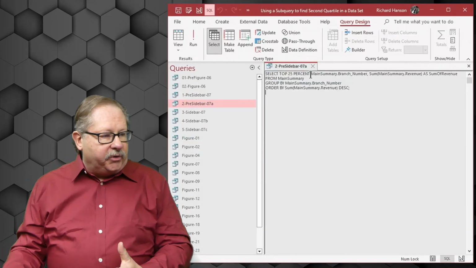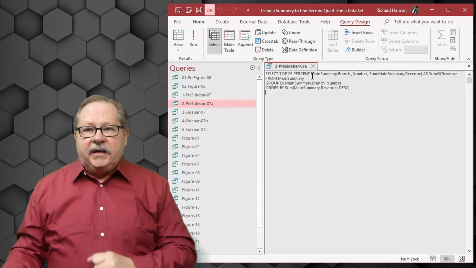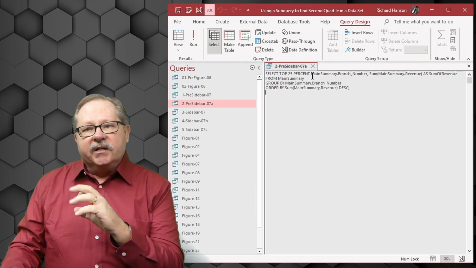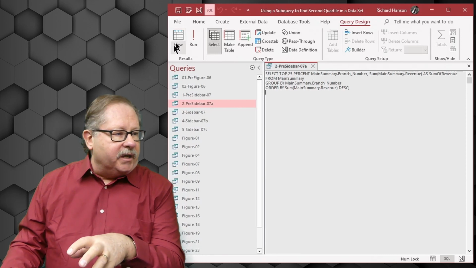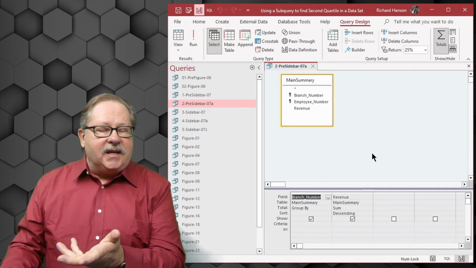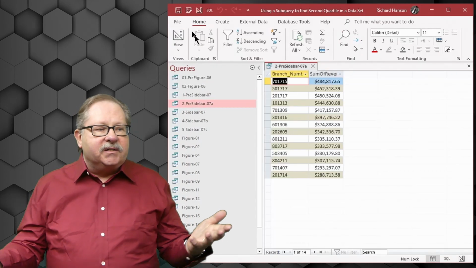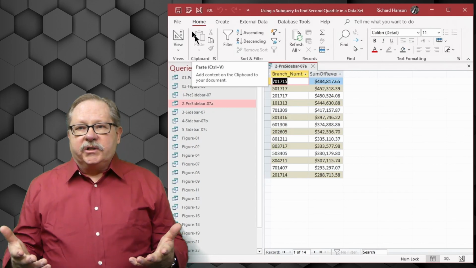Now, in the SQL view, I can show you that I'm just going to select the top 25%. In order to see the top 25% setting, that's SQL only. In other words, you don't see that in the design view. If I look at design view here, you don't see anything that relates to top 25%. But when you run it, it gives me just the top 25%, or 14 records.